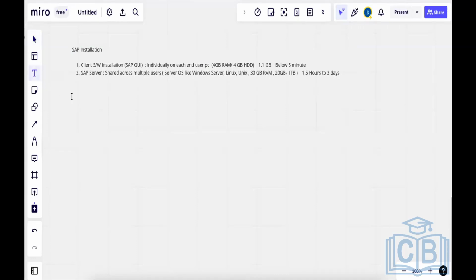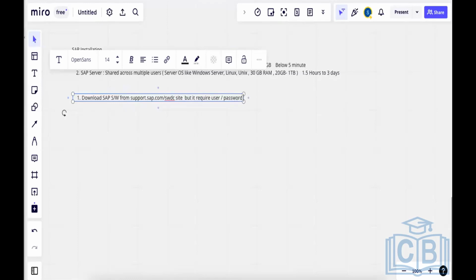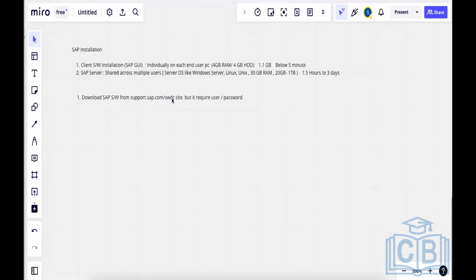First we have to download the software. Download SAP software from support.sap.com SWDC site, but it requires a user and password. Only SAP clients can log into this site and download the software. If you are not a SAP client, you cannot download the SAP software.